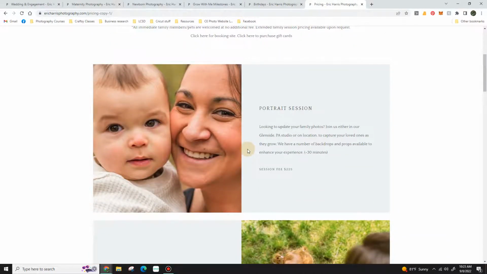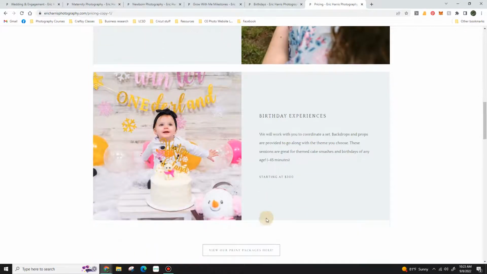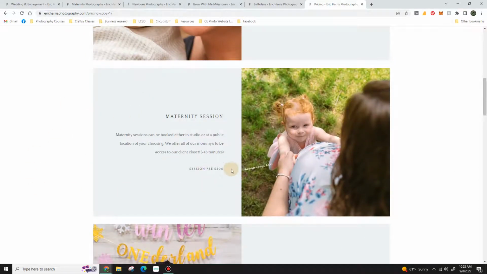And then if they keep scrolling, each one of these, get rid of the times, get rid of any files that are included, get rid of the prices, and just say view more work or more info about birthdays. And then it can pop them over to that milestone page. More info about maternity or learn more about maternity. See, there's a big difference there. It's asking them to do something versus just putting it out there.